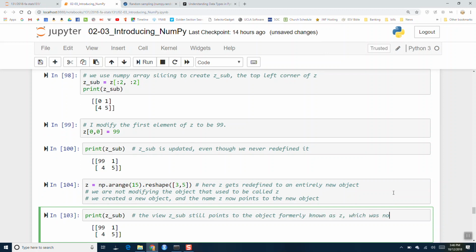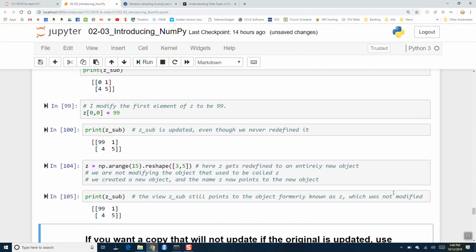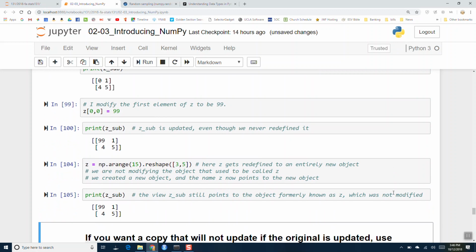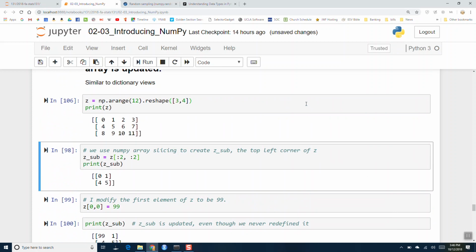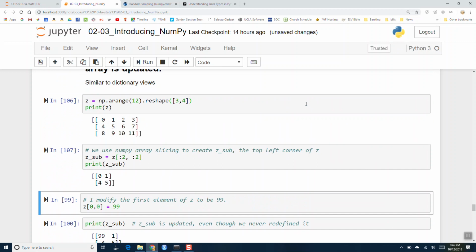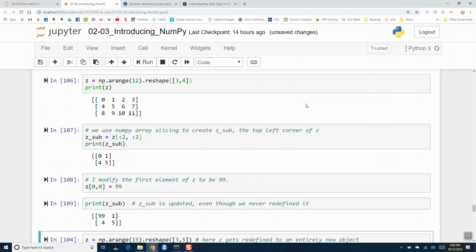Which was not modified. I don't know if that makes sense, but that's what's happening. Okay, so I'll just start at the beginning. Here I'm creating an array from 0 through 11, and we're calling it Z. Then I'm subsetting that, creating a view object, and so this Z sub is pointing to this object called Z. Then I modify that object Z, and the view updates, okay?